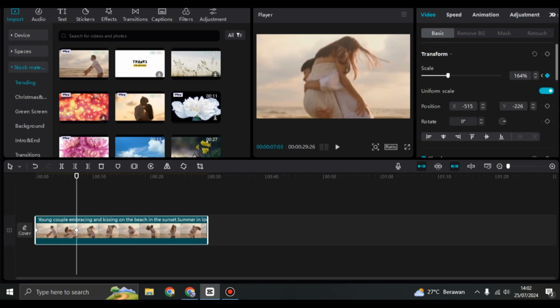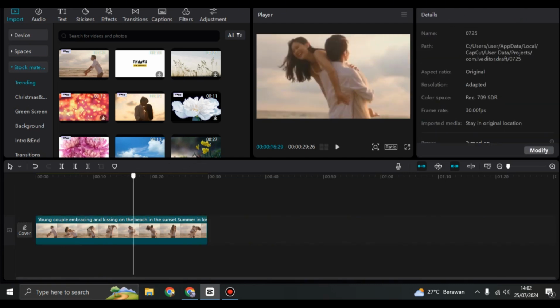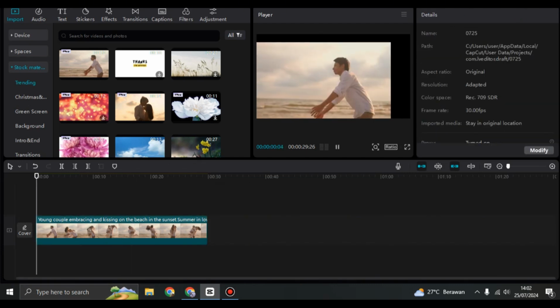So with uniform scale, you can easily scale your video or stretch your videos at once.